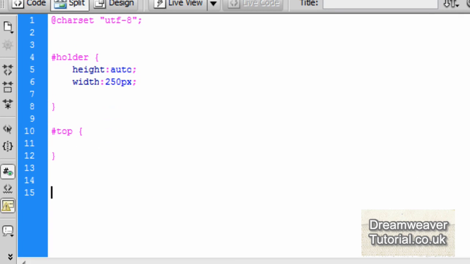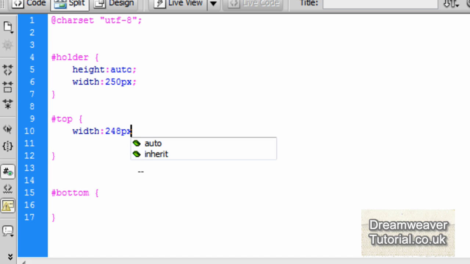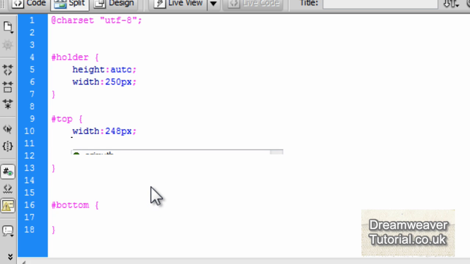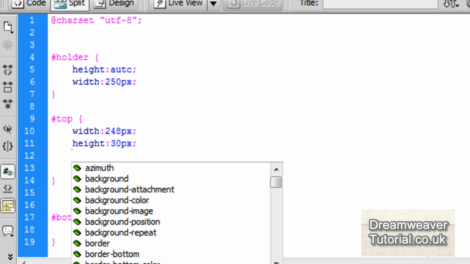Now I'm going to set a selector up for the top div, so that's pound top, open and close curly braces, and while we're there we're going to put a selector in for the bottom div as well. Okay, so most of the things will be the same for the top div, so we can just copy and paste them into the bottom and make small amendments. So I'm going to set the width to 248 pixels because we're going to put a border on the left and the right, and they're 1 pixel each, so we have to make it a width of 248 pixels.